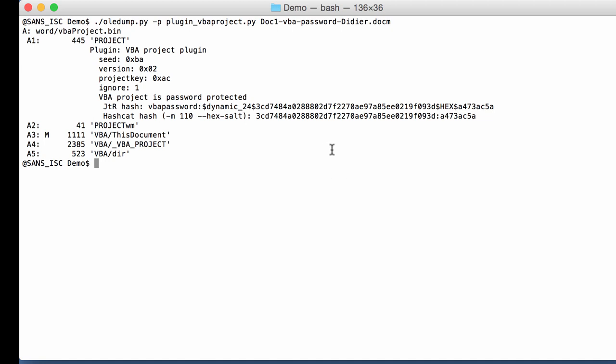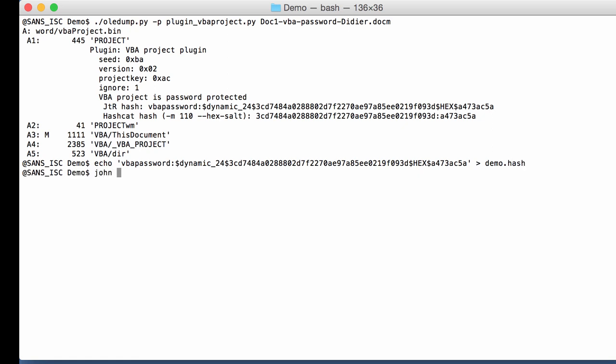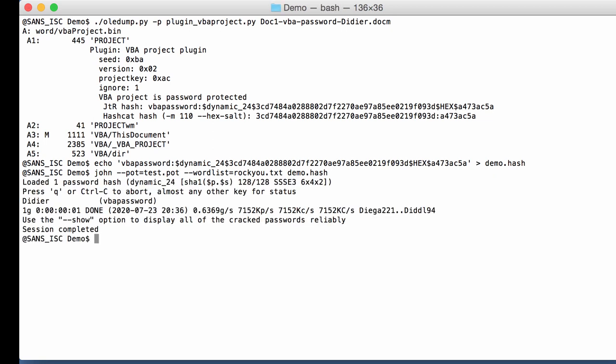Now, for John the Ripper, I need to write this hash in a file. I cannot provide the hash directly as a command line argument. I have to write this to a file. And I'm escaping this because of the dollar signs. So demo.hash. And then I can run John. I'm going to create a pot file here. And the word list that I'm going to use is the RockYou. And then here, demo hash. And as you can see here, it has recovered the password Didier.